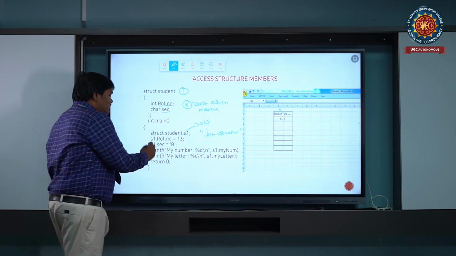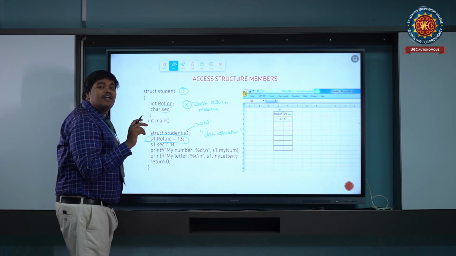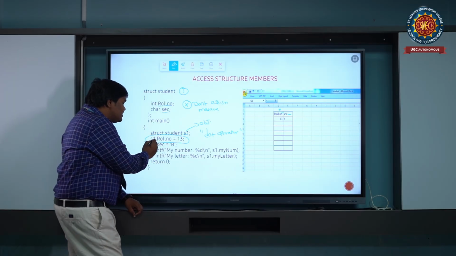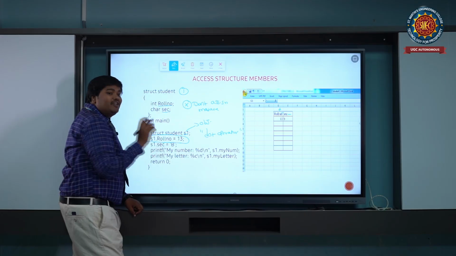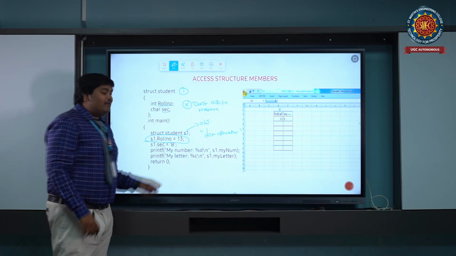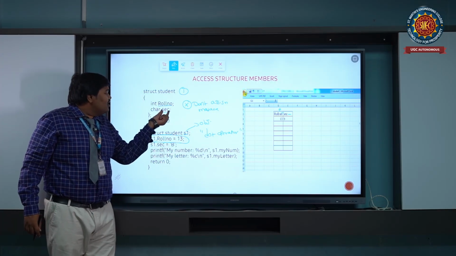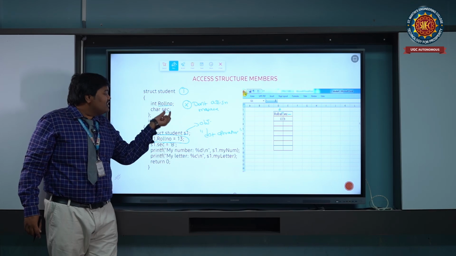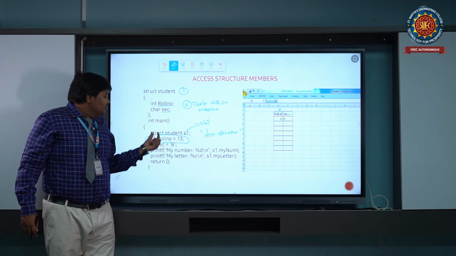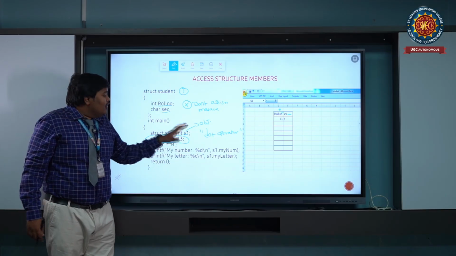So see this line: S1 dot roll number is equal to 13. S1 dot roll number is equal to 13 means S1 is my object and dot is my dot operator, and what is my variable name? Roll number is my variable name, and I assign the value 13. Next, I want to assign the character of section. If you want to assign any value to the section, then you have to write S1 dot section is equal to B. Okay.